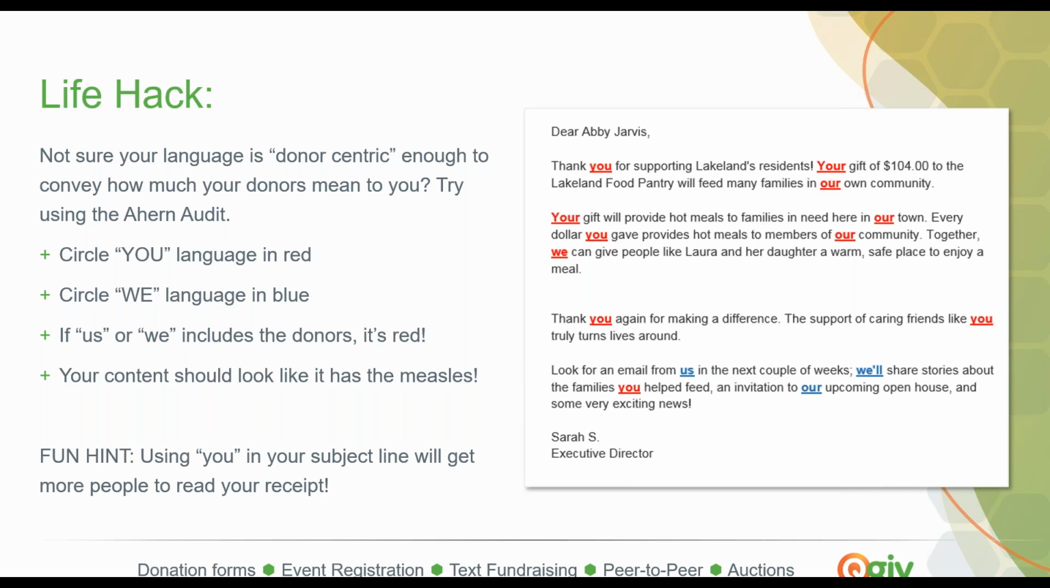It's called the Ahern audit, and it is named for Tom Ahern, who is a phenomenal fundraiser. He's written some of the best fundraising books I've ever come across. And the Ahern audit is really simple. So first you write your content. Then you circle all of the you language in red. So words like you or your get a circle around them.